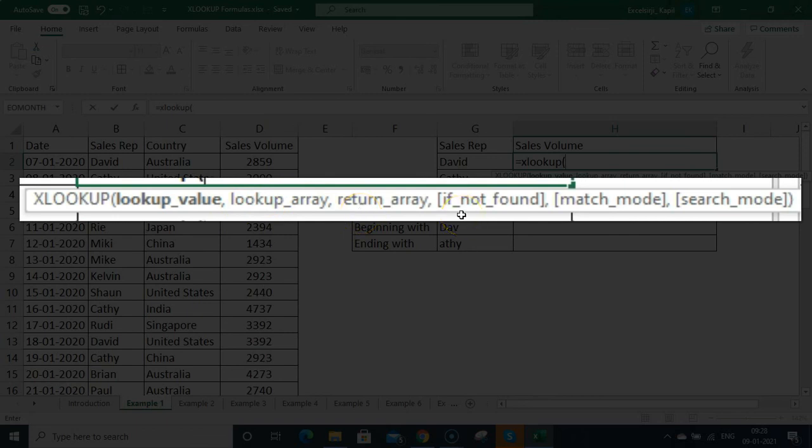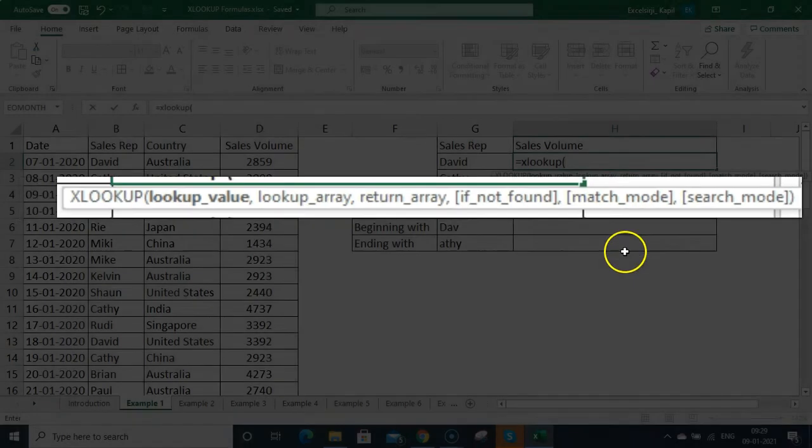If not found is an optional argument. Here you can specify how you want to handle formula errors. Match mode is how you want to match your lookup value in the lookup array, like exact match or wildcard match. You can use this match mode. Search mode is used to specify how you want to search your lookup value in the lookup array, top to bottom or bottom to top. So let's start.